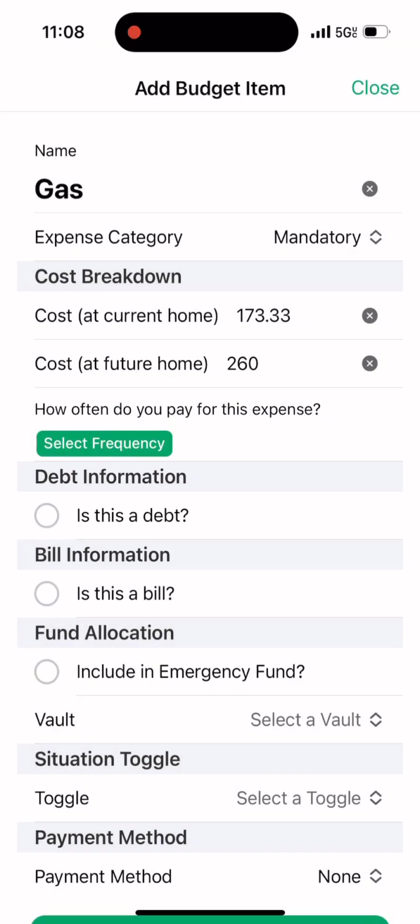And boom, based off of how often we go to the gas station and how much we typically spend per gas station visit, we've got our two values right here, 173 bucks right now. And when we get into our new house, it'll be around 260 bucks that we'll be putting aside in our budget for gas. So now we're going to go ahead with the rest of the information for this expense.